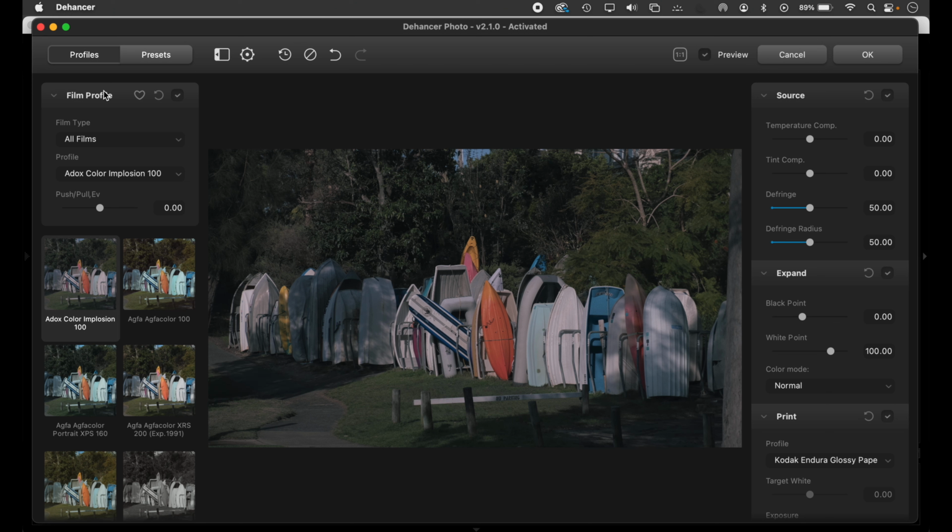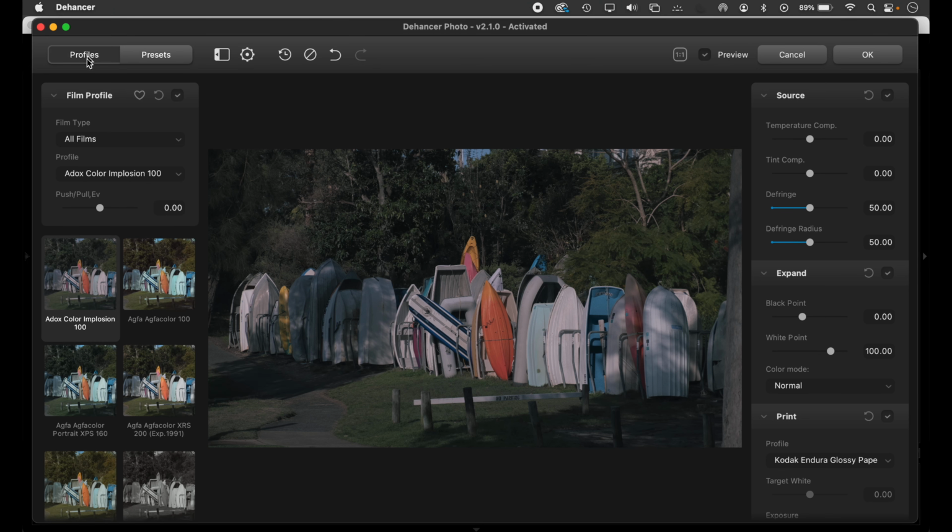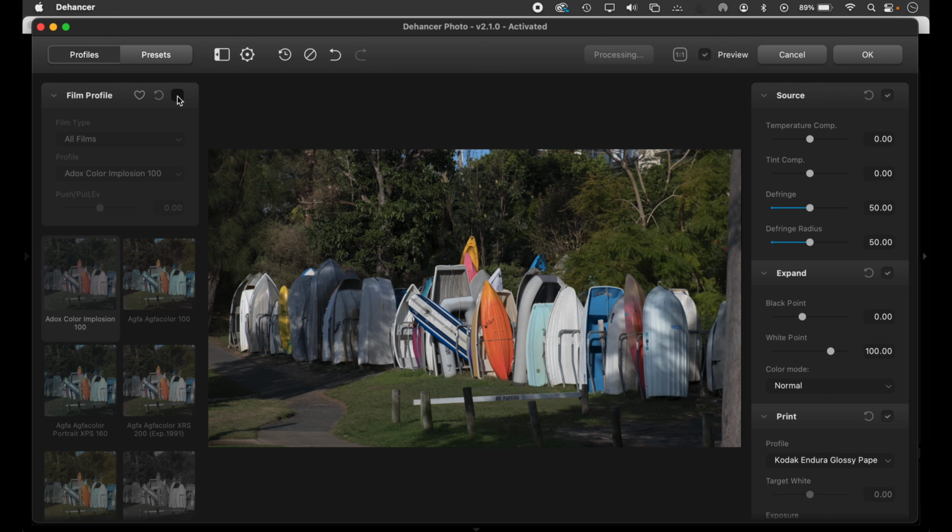options here. So you've got your different film profiles here and a preset box, so you can just switch between those. These are to make presets. You can save your favorites and just recall them. And in terms of the film stocks, you've got a little heart here to favorite your favorite ones, your reset tool, and then turning this function on and off completely.